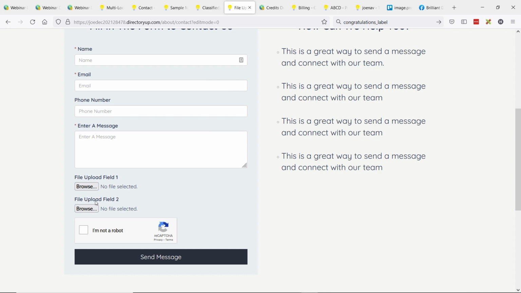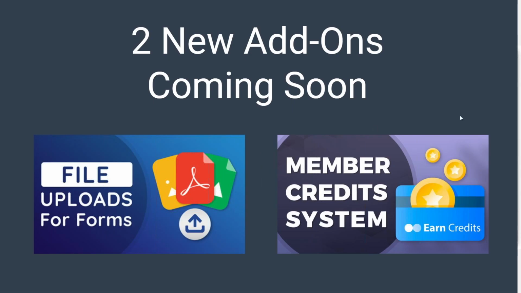Or if it's a lead form and you want them to add pictures of their project, the members purchasing the lead will have these photos, and that might encourage them to want to purchase more leads because they have more information about said project. So this is coming, I'd say, mid-February. This one is coming soon. We're just working on some final security stuff and things like that, but it is underway.